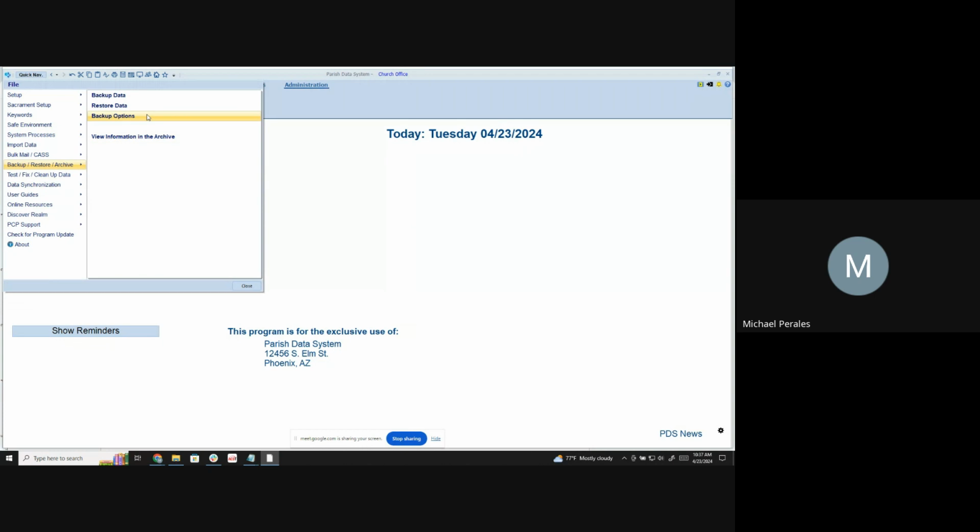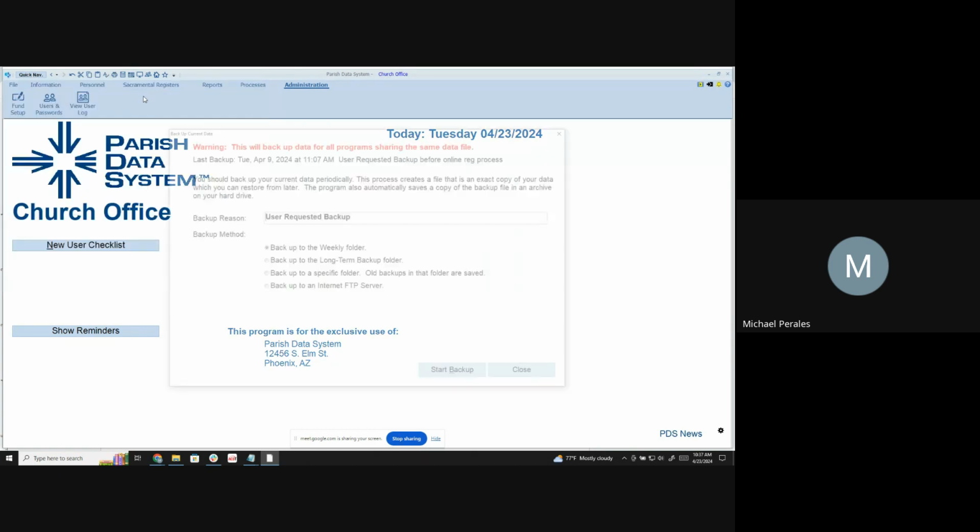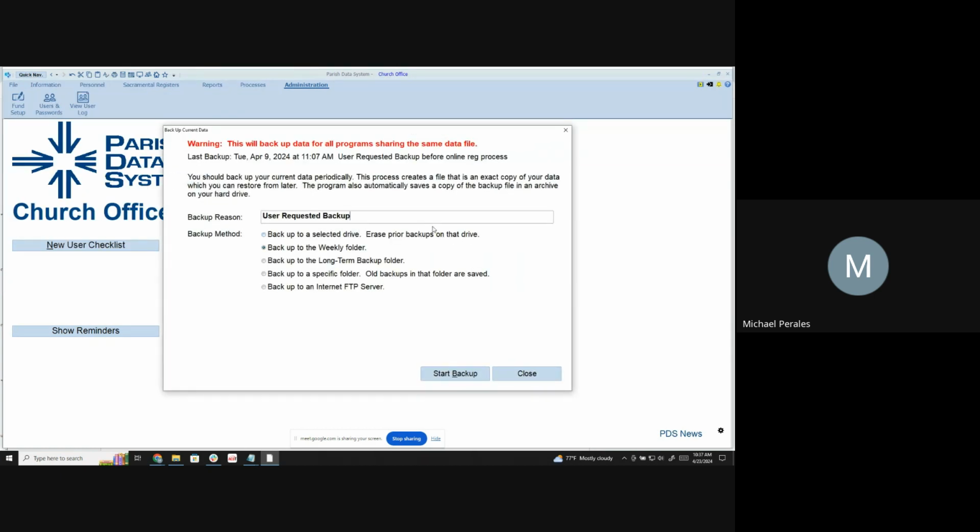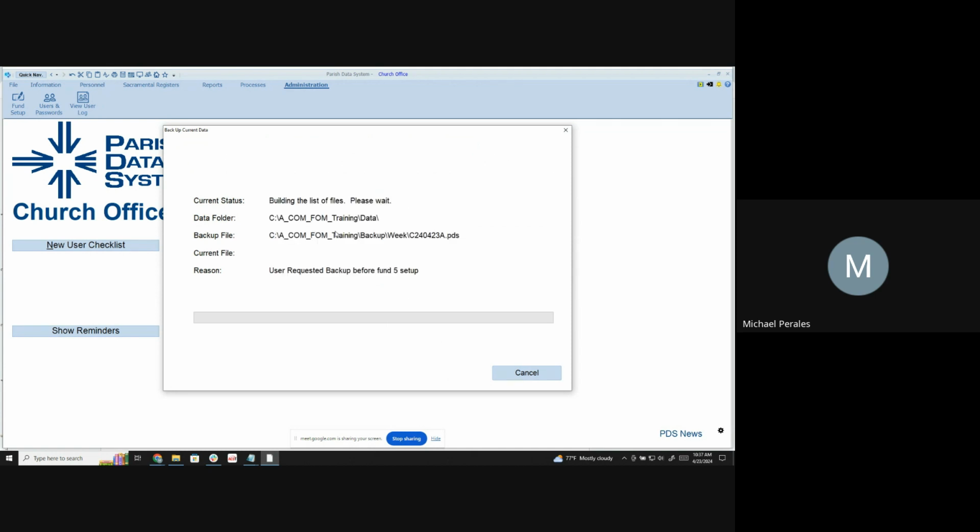I'm going to make that backup right now, only because there are certain processes where it's going to request that I make a backup, or it's going to keep reminding me. So I'm going to do a backup data right now, and I can give it a name. I'll call it before Fund 5 setup. You can name it whatever you want, as long as it makes sense in case you ever have to go back to it. We'll let that backup continue. Just real quick, I'm going to check to see if there are any questions. No questions so far, so we'll let that back up, and then we'll jump right back into our process.